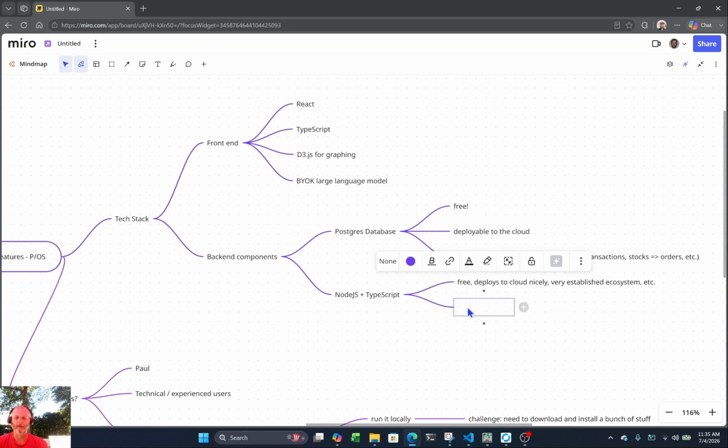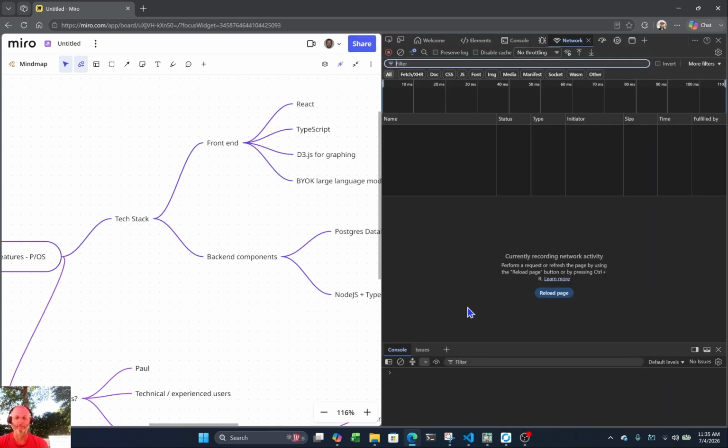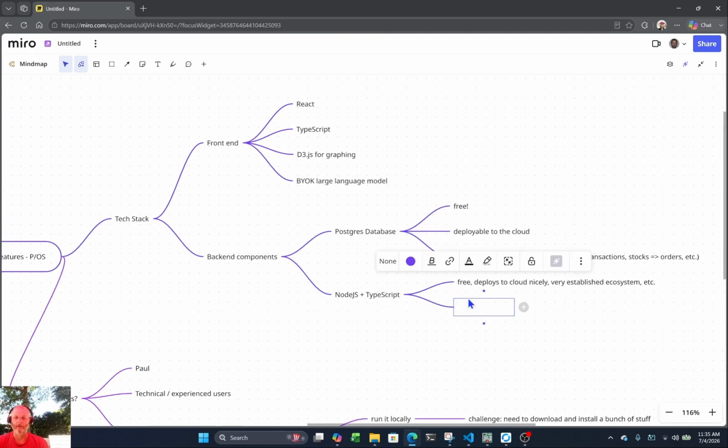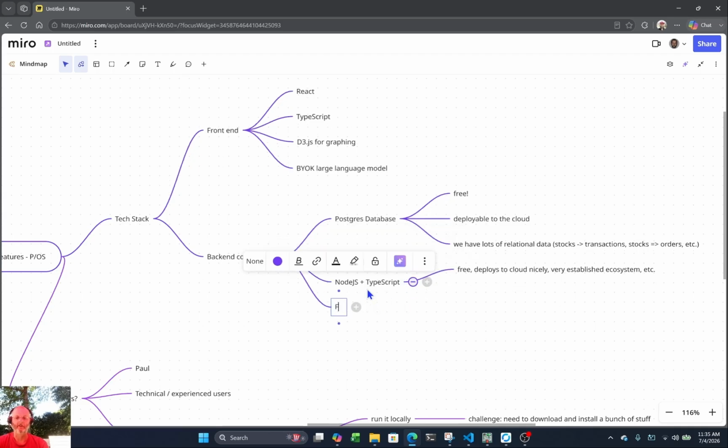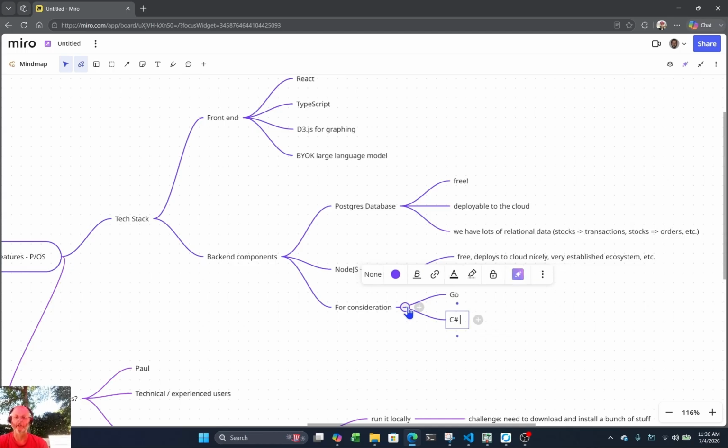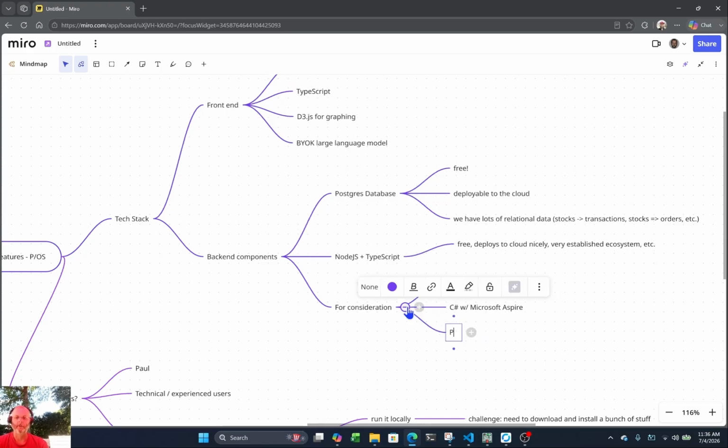Now there are lots of other options. Let's delete that. What we could say is that, for consideration, although I don't think I'm really going to go down that path, there are other options, of course. So for the back end, we could do Go, for example. We could do C# with maybe Microsoft Aspire, right? Or it could be Python. A lot of people reach for Python first. I'm not a Python guy, so it's not going to happen, but just kind of get it down.